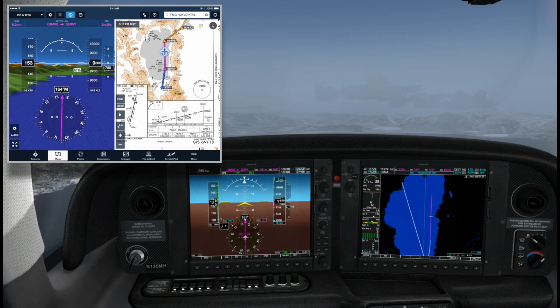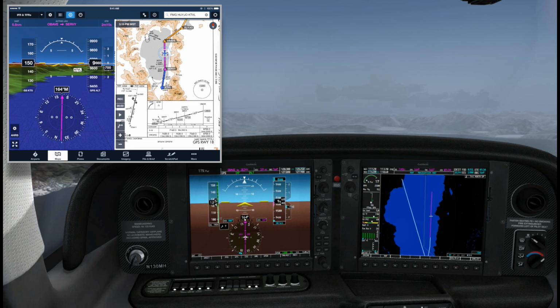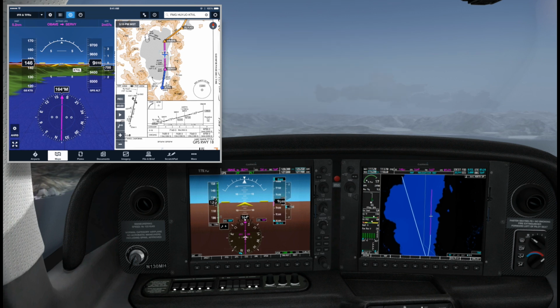So let's continue this approach. Looks like the winds that were reported as calm on the METAR are showing just a little bit of a tailwind pushing us now. You can see our ground speed readout is a little bit higher than what our airspeed's indicating. Synthetic Vision's doing its thing, and what we've got set up here is actually pretty close to what we'd see in a real Cirrus with the Garmin Perspective SVT Synthetic Vision.